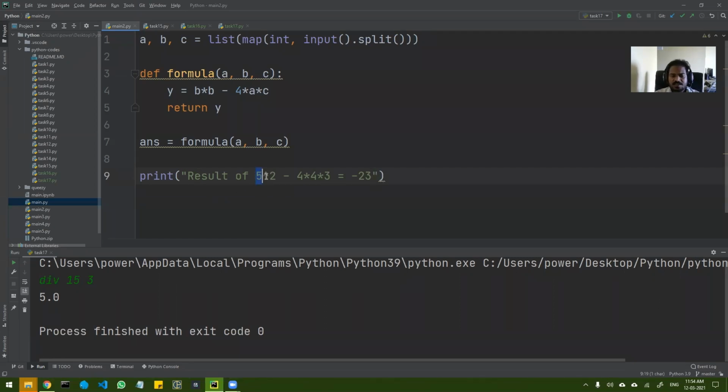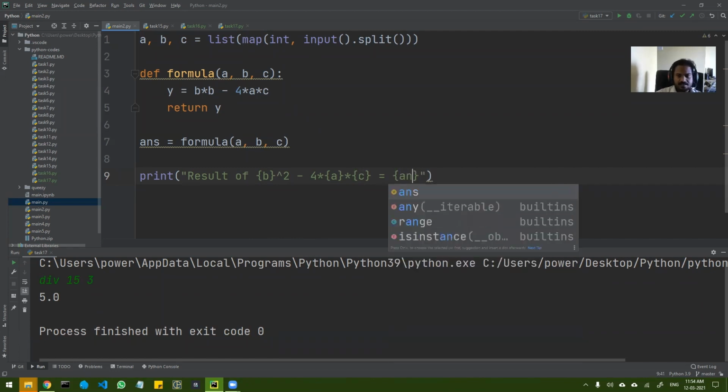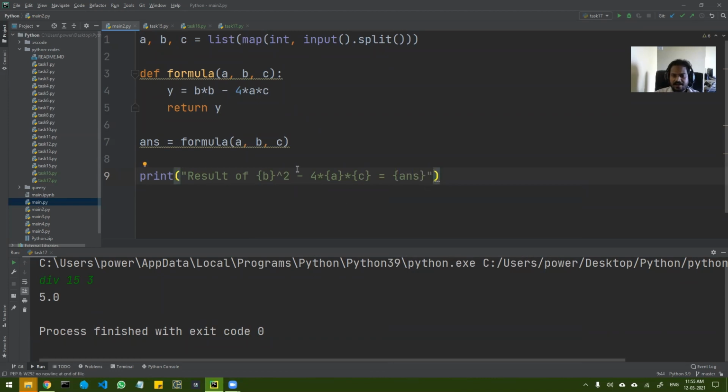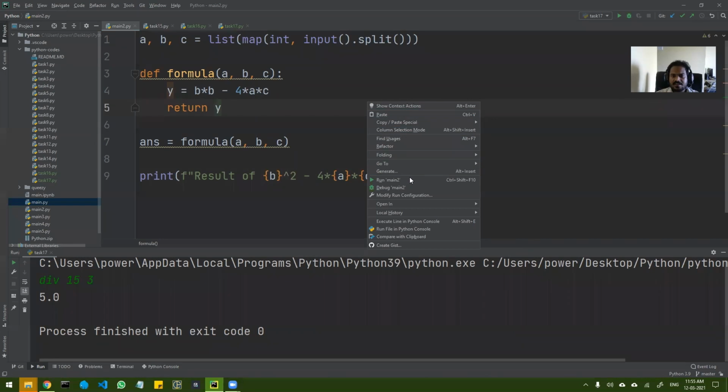So this will be B, right? So I will replace this by B. This is 4 and this is A and this is C. So B square minus 4AC is equal to, this will be answer, ANS. Now right now this is just a string. To make it a formatted string, I will just put F, and I think that is it. So now I will right click and run.